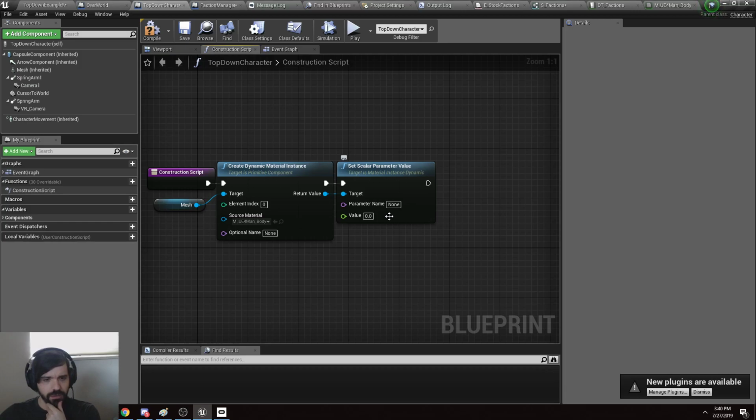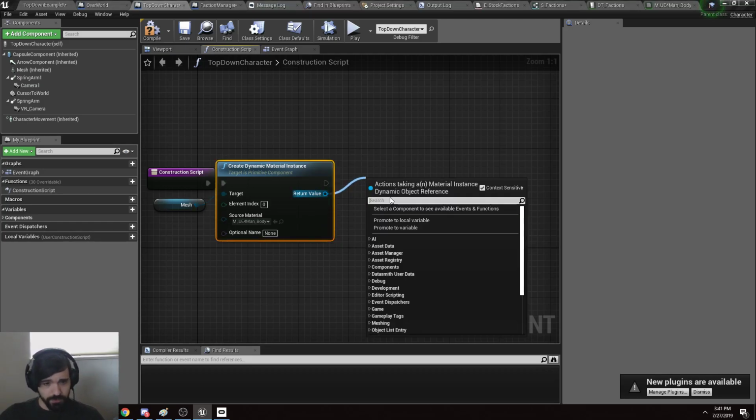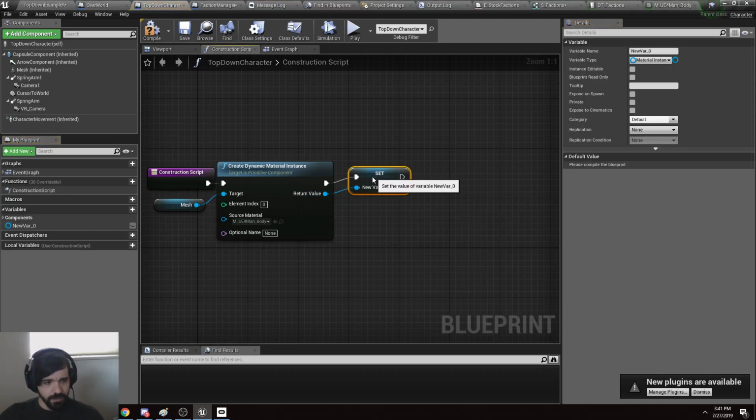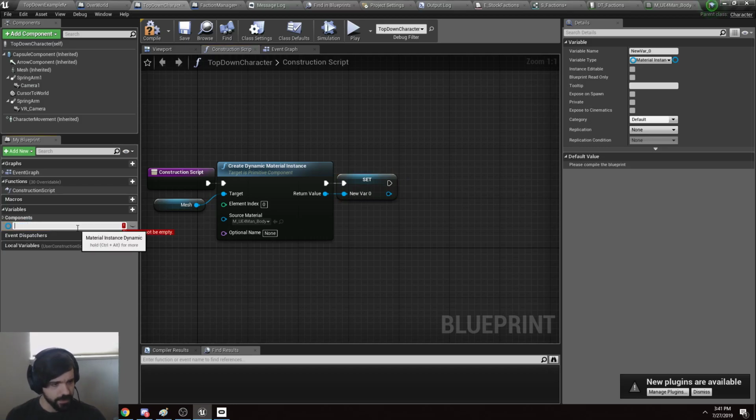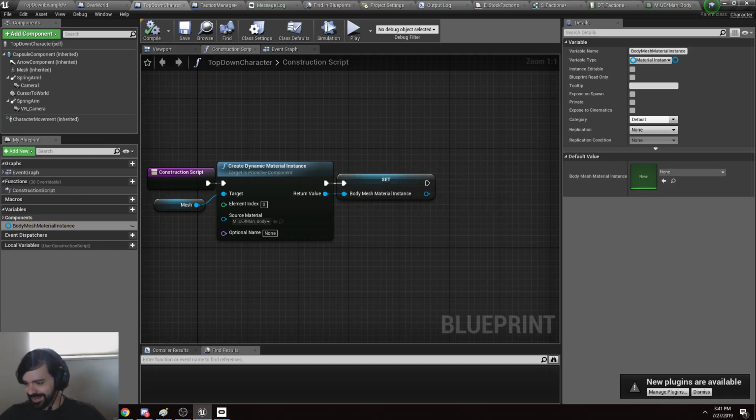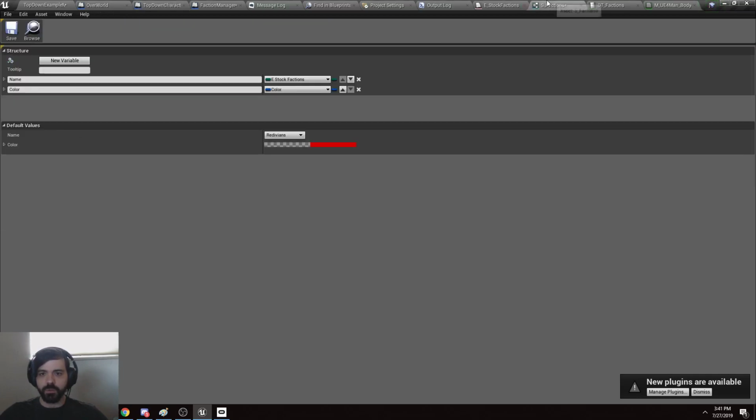And then, wait, we don't do that. We then say promote to variable, and we will call this body mesh material instance. A little bit of a sloppy name there, but it's fine. It'll do. We ain't gonna sweat over it. And we're gonna continue on with this.